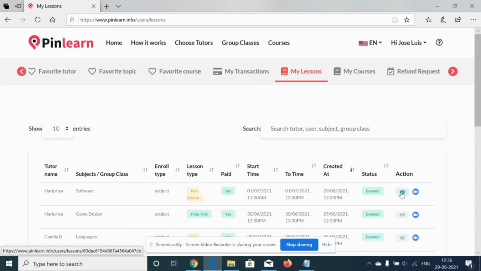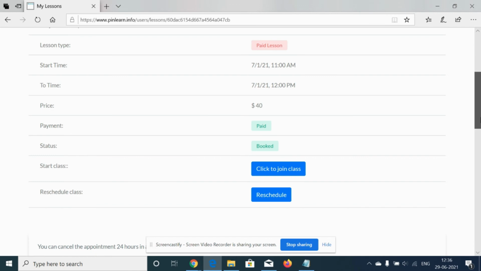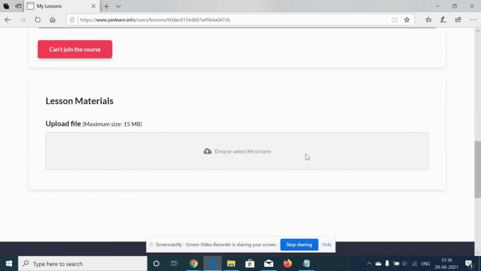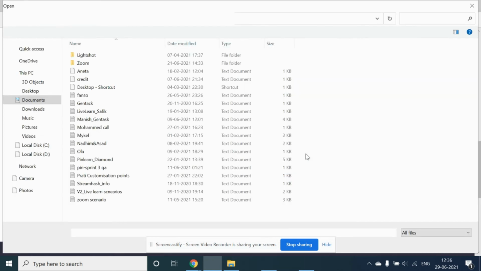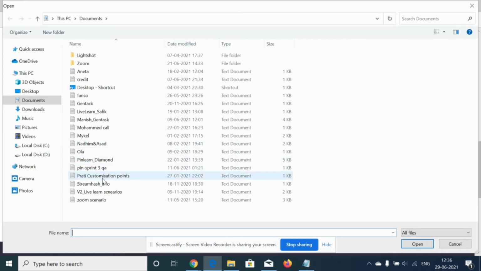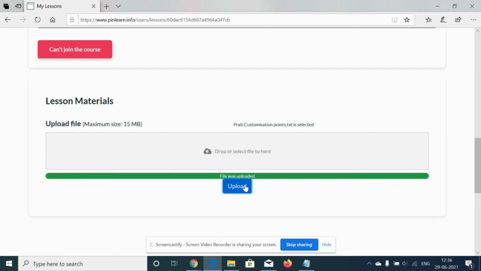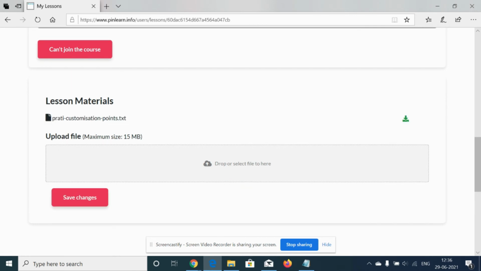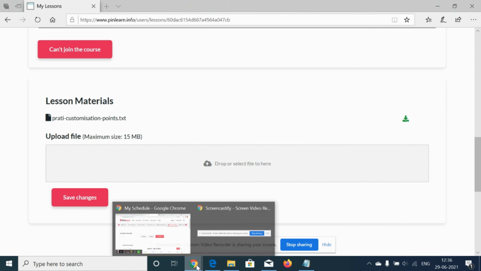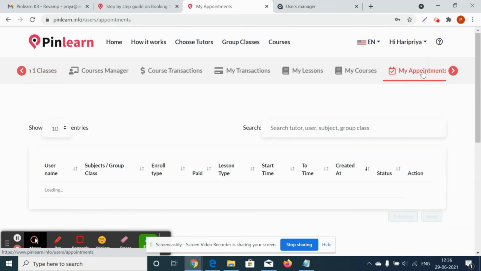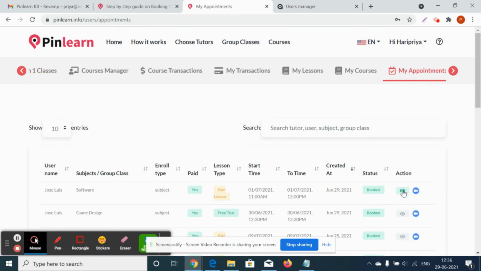And if there are any course materials uploaded for the one-to-one classes by the tutor, he can view them. Under the actions drop down, the student can also post any course materials. And if the tutor is posting any course material, he can also view that. Suppose the student is posting any course material, he can click on upload. It will be shown for the tutors, and on the appointments page of the tutor, whatever the student has uploaded will be shown here.